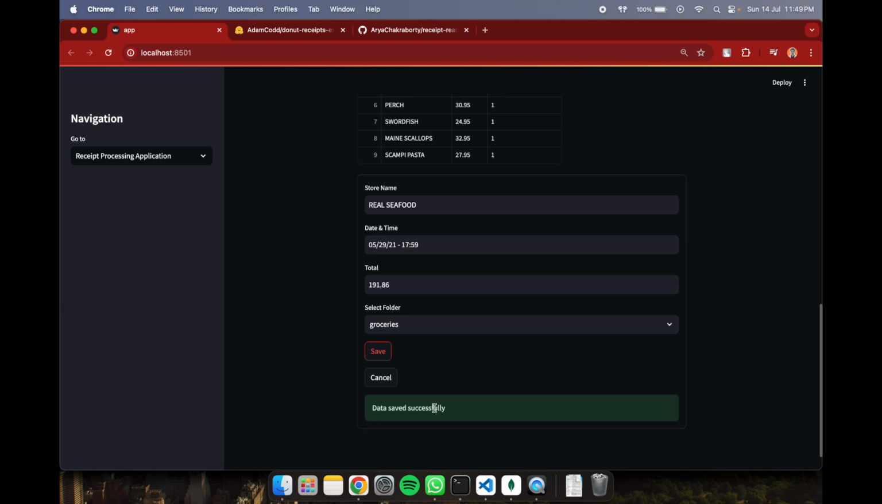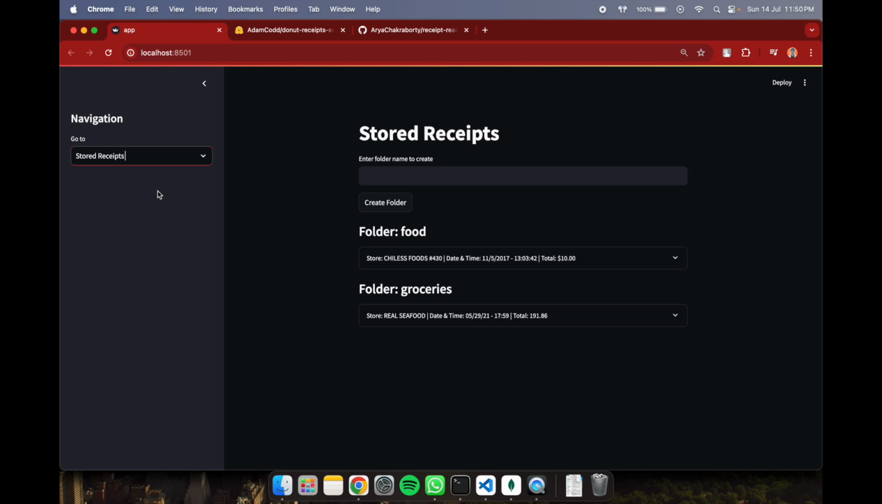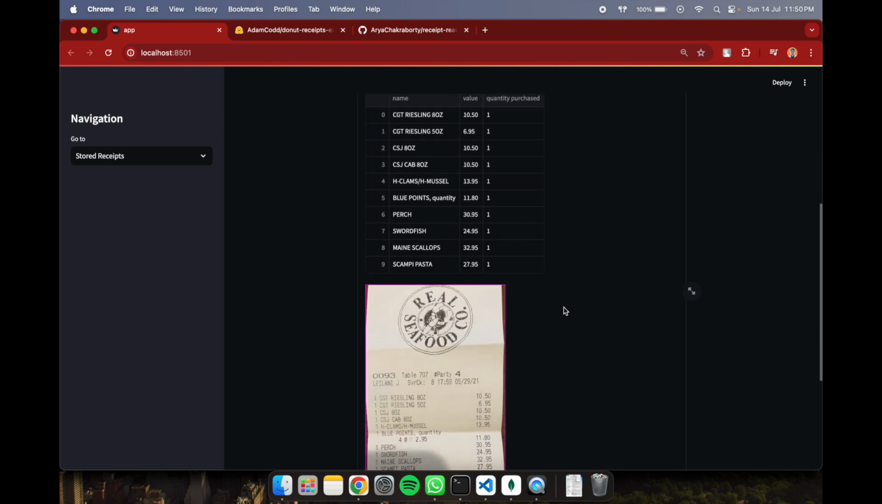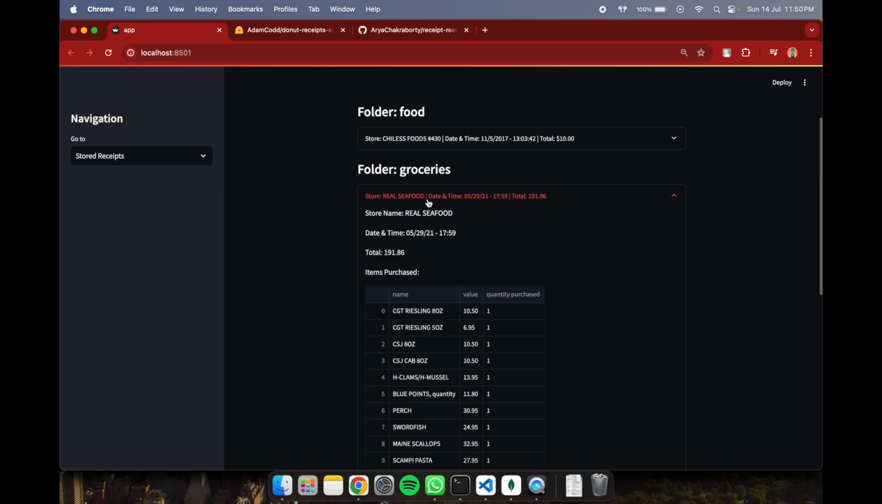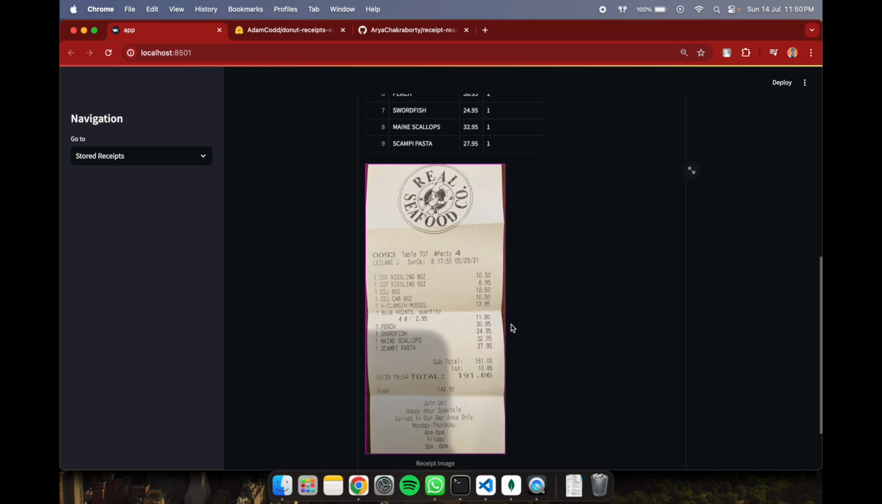It says data saved successfully, which means that the data which we have just seen is being uploaded to the MongoDB database. And right now, if we click on the stored receipts, it will show us both of the receipts in the separate folders. We can see both of our receipts are organized properly. So this is the groceries folder, and within that, this is the receipt. And I've also shown the images and I've stored them within the Cloudinary database. So I've used Cloudinary for storing the images and assets.